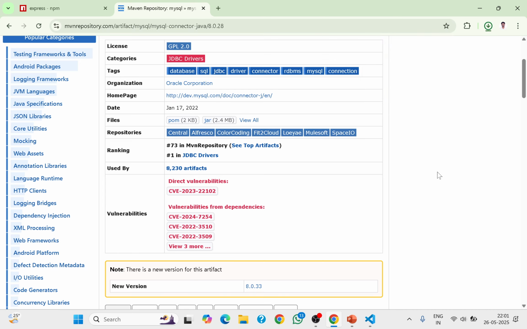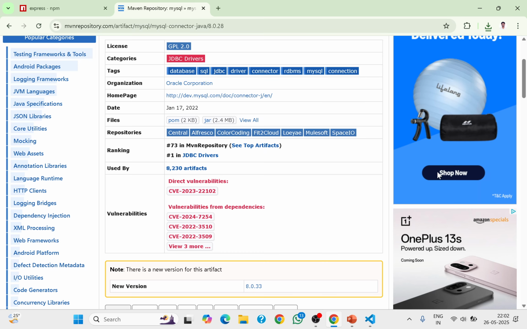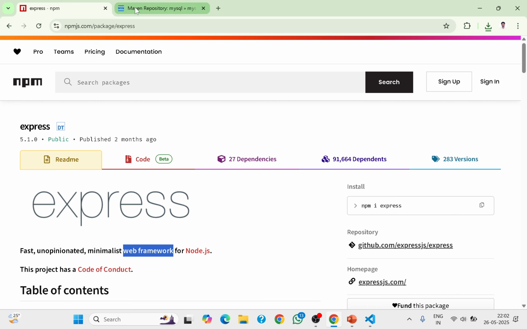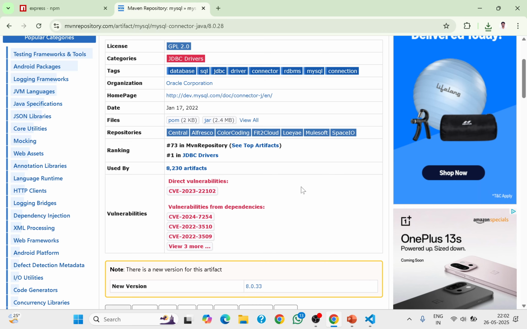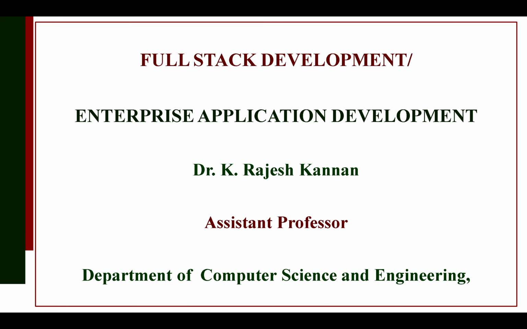I hope the entire concept is clear today, right? The first thing we discussed was how to create a simple Node.js project. Second, the centralized repository for full stack development. What is that? Node Package Manager is a centralized repository. The third thing is the centralized repository for a Java full stack project. What is that? That is the Maven repository. I hope the complete session is useful to you. The remaining we will discuss in the next class.